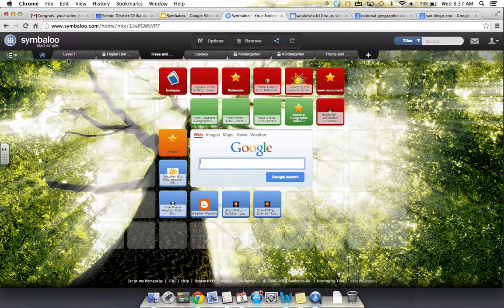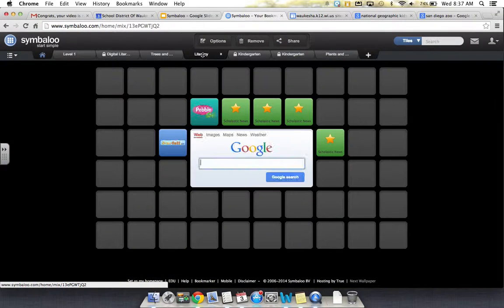If you look on my dashboard, I have different web mixes up at the top. I made a web mix for my trees and weather. I made one for my literacy classroom. And these locked ones are different web mixes that I have found from other people.